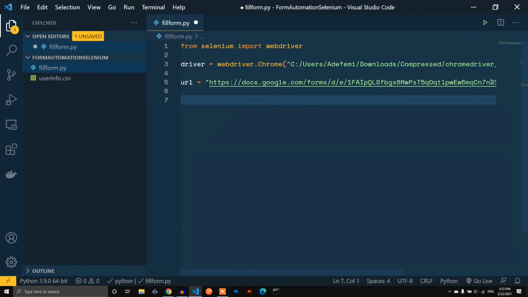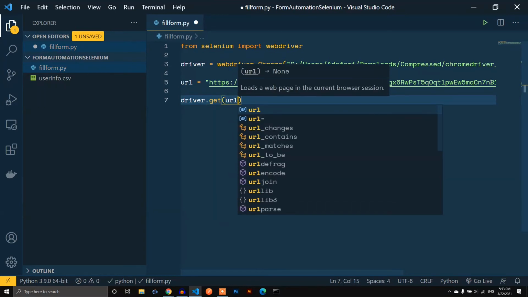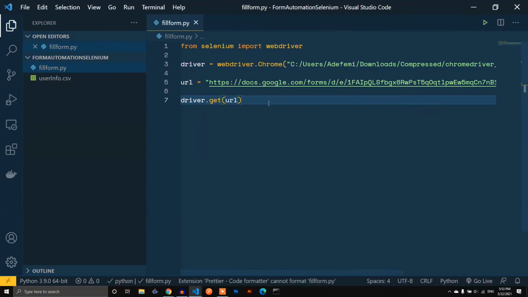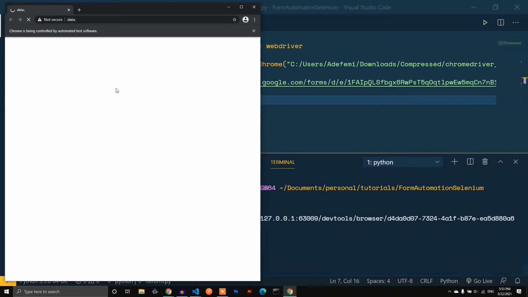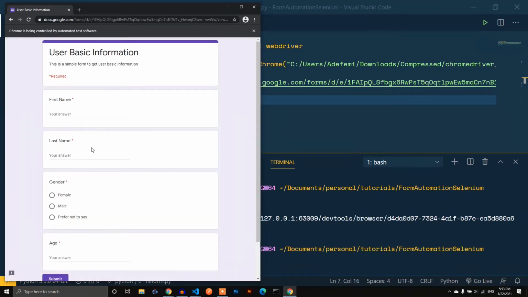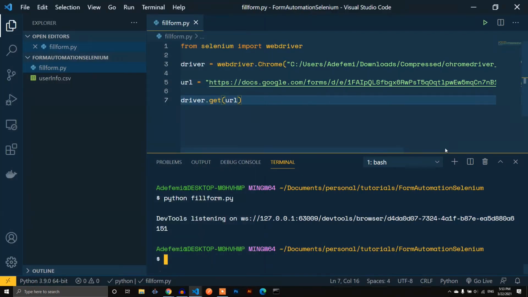The next thing now is to open this URL up, and we can use the driver to do that. So we have driver.get, then the URL. So with these few lines, we are going to be able to open this form. So all we have to do is have Python, then the file name, which is fillform.py. And as you can see, this opened the form. So that's the first step to this. All right, so we can close this now.